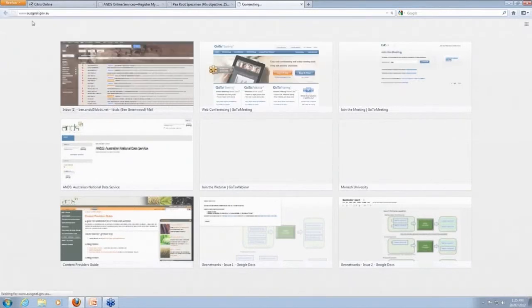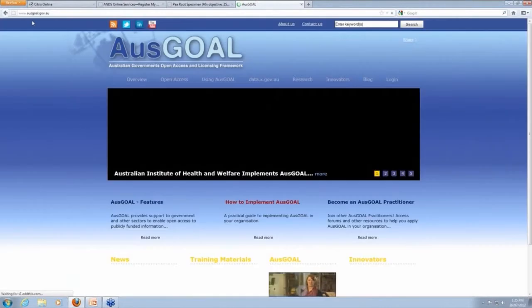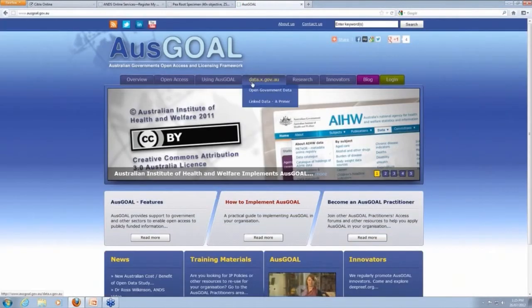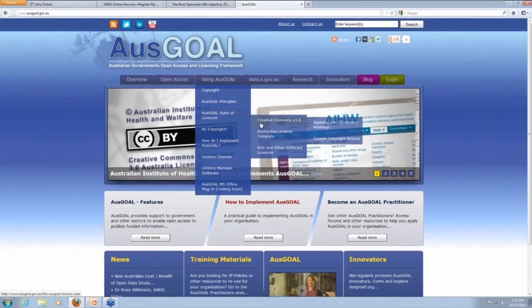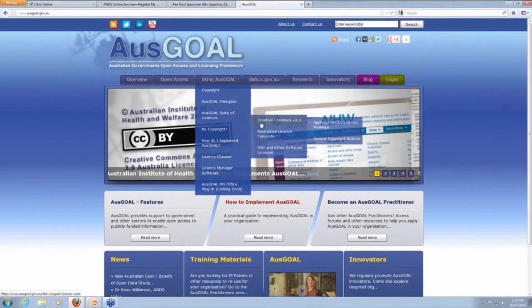So yes, thanks for that. That's a great suggestion, Alison. We'll think about putting a link back on our site, so that people can get some information about licenses at that point.